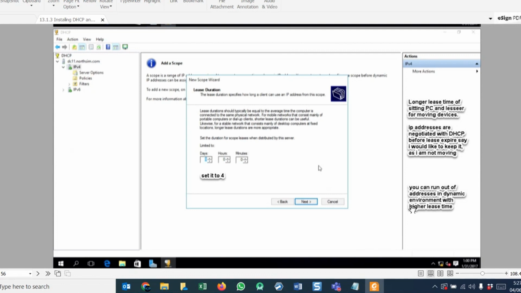We'll read that. You can run out of IP addresses in a dynamic environment if there is a higher lease time. So let's say in a dynamic environment where so many guests are coming in, you can run out of IP addresses if you have a higher lease time. For example, you reserve for 8 hours, and let's say a bunch of guests came in today, more than 250. You will run out of IP addresses, right? Because with more than 254, you will run out. So you have to make it 4 hours.